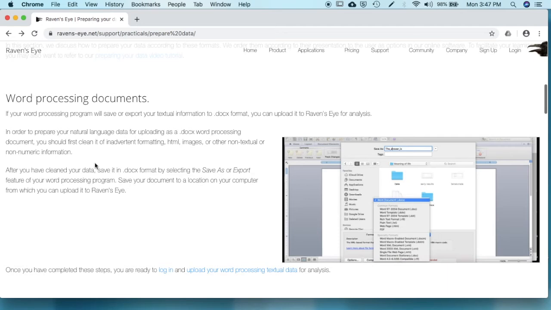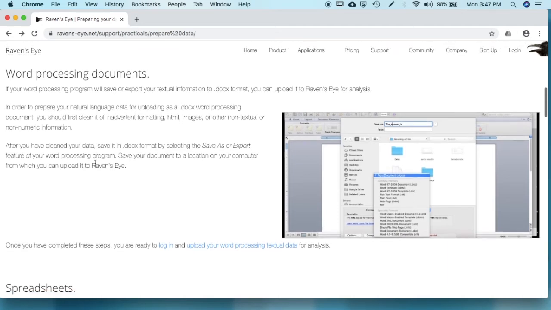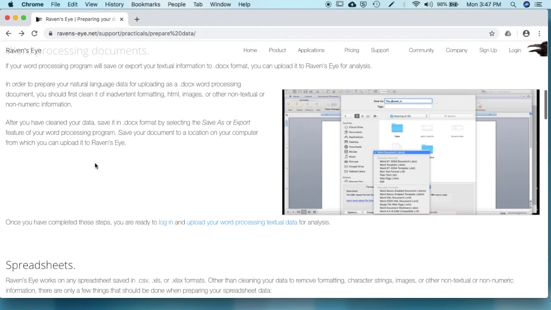Before uploading your document to Ravenseye, you'll want to remove formatting, such as italics, colored words, or underlining or bolding applied to words. You'll also want to remove HTML or email links, any images in the document, or other non-textual information. Once you've removed such non-textual data from your word processing file and saved it to .docx format, you're ready to upload it to Ravenseye.